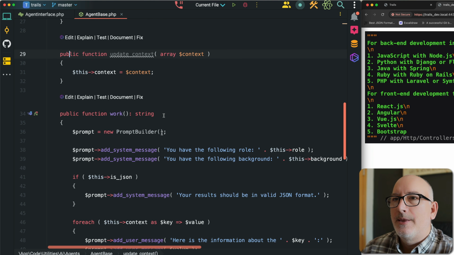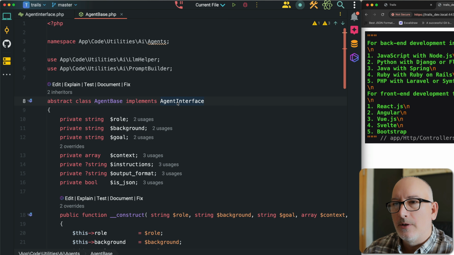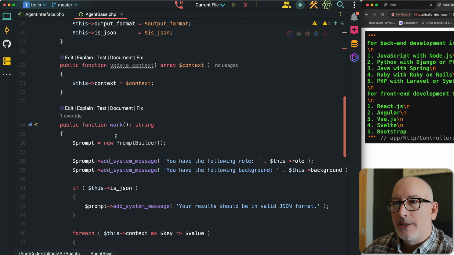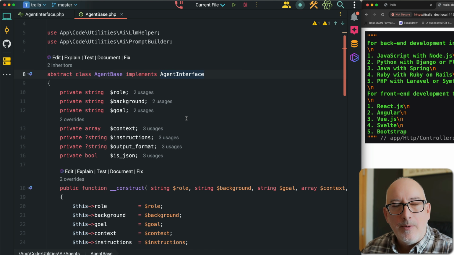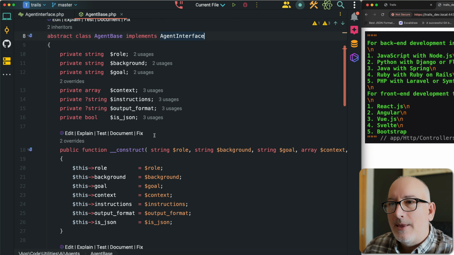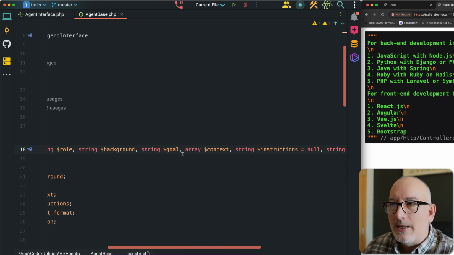And if you take a look at this base class, it implements that interface. So it's going to have a work function. And if we scroll down, we will see it down here, and we'll get to that in a second. But we're starting to see some of the structure that I put around these agents so that the prompt is getting built automatically. And so we can see the constructor itself takes in a number of different parameters. And there's quite a bit here.